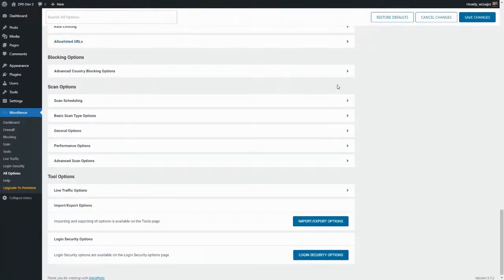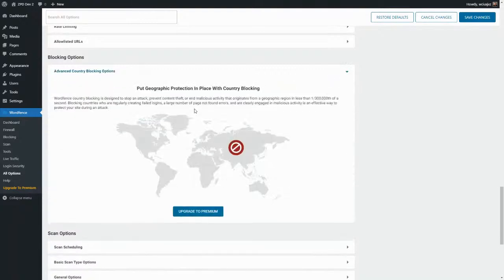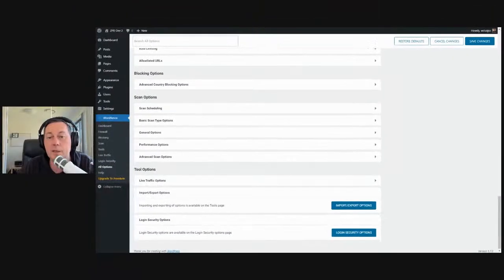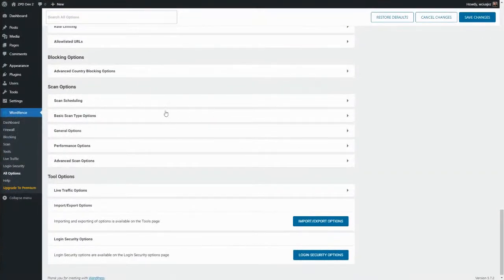Okay, then we've got into blocking options. Now this is disabled because I've not got the premium, but this is where you'd go to do country blocking level and just click on the countries that you don't want, or select them all and then unselect the ones you do want. So that's a really good feature. I really do like that, and it works really, really well. Wordfence, they keep a really good list of IP addresses for countries, so that works really well on my client websites, and they love that particular feature.